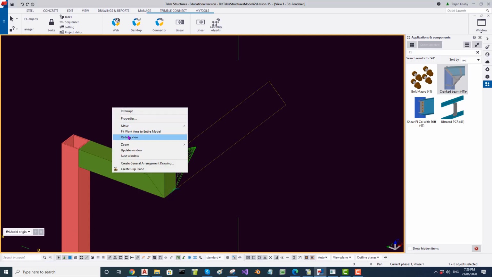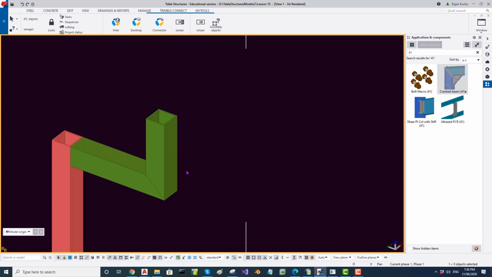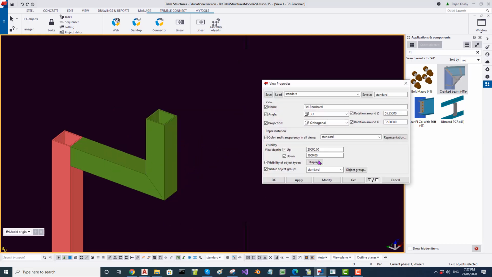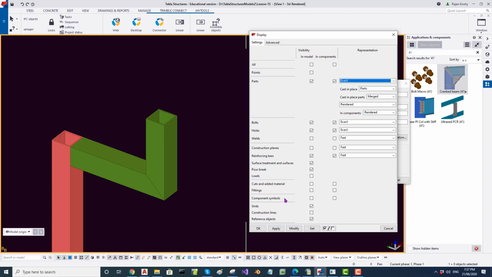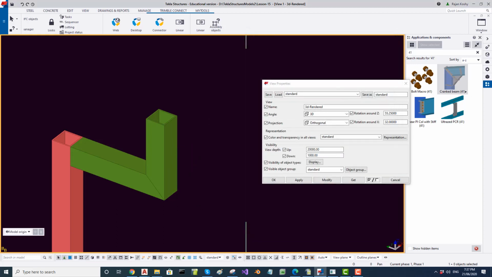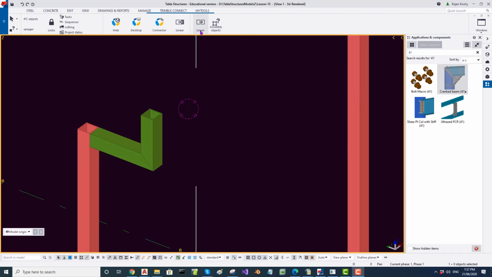I'm going to redraw so that the connection symbol disappears. The symbol depends on your settings as well. See here I have removed the component symbol. That's why it disappeared. But if I tick it here and then modify, you can see it appears. It becomes a nuisance when you have a lot of components, so I always tick it off. Modify.